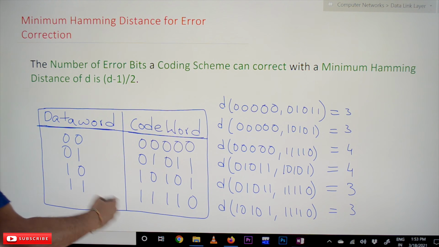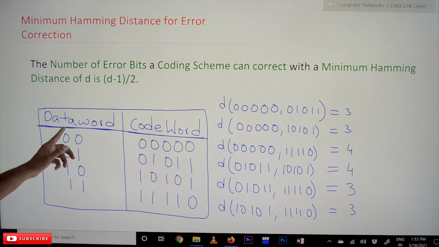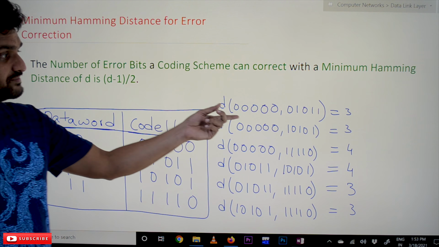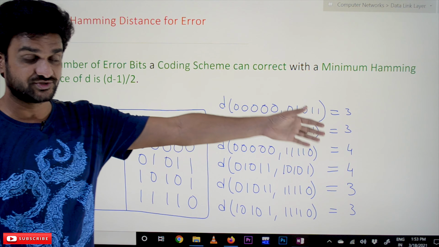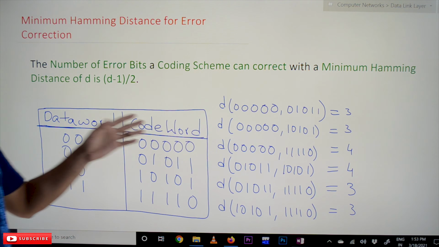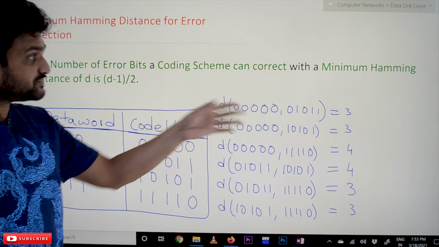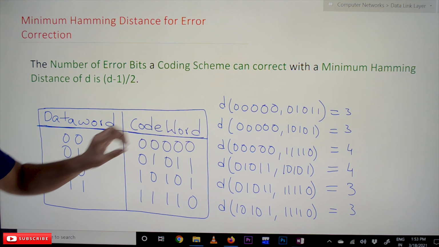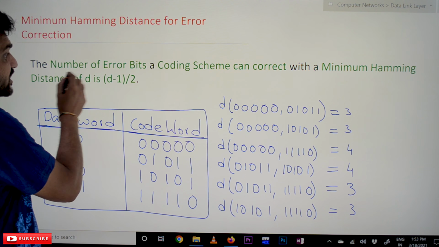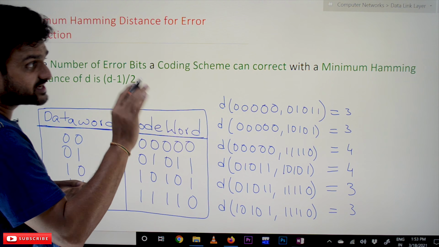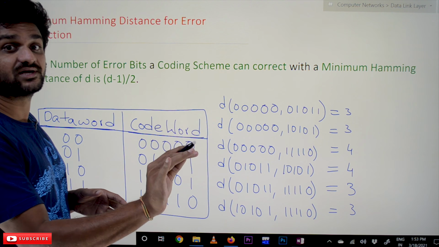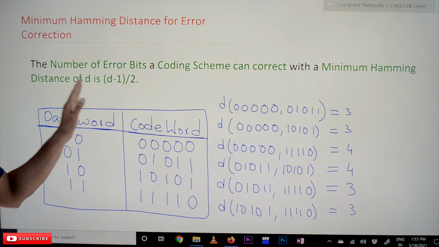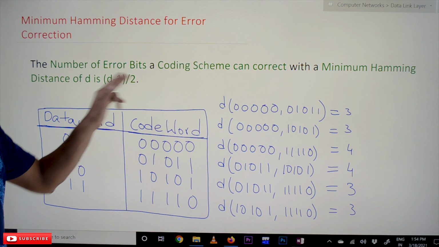This coding scheme has a 2-bit data word, a 5-bit code word, and a minimum Hamming distance of 3. These are the parameters that decide the coding scheme. With these parameters, the number of error bits this coding scheme can correct perfectly, with a minimum Hamming distance of d, is d minus 1 by 2.